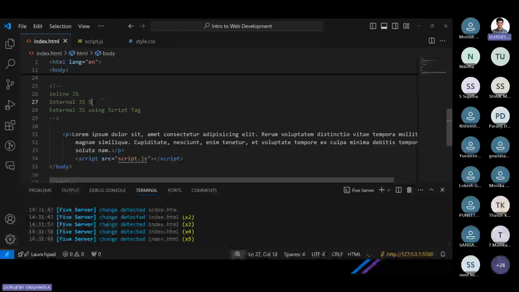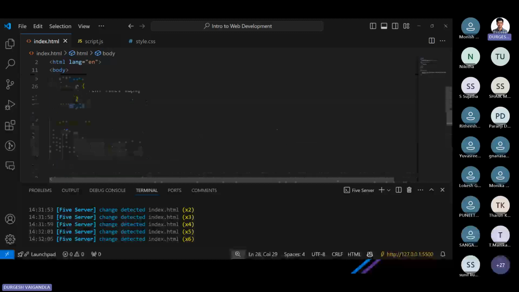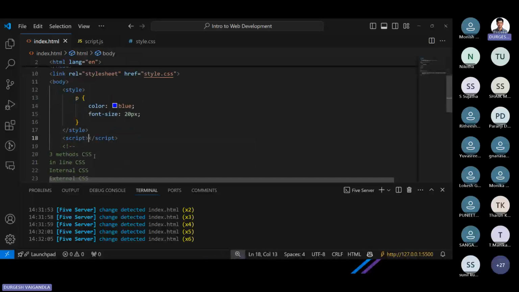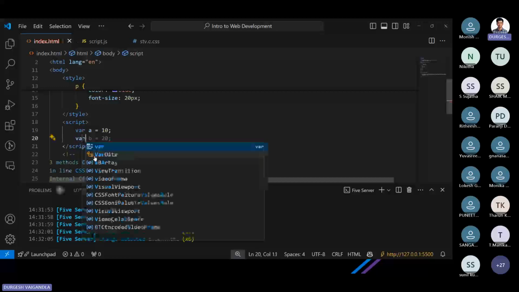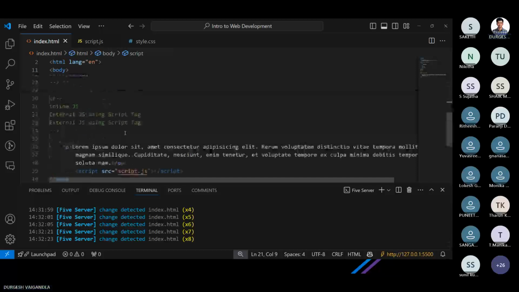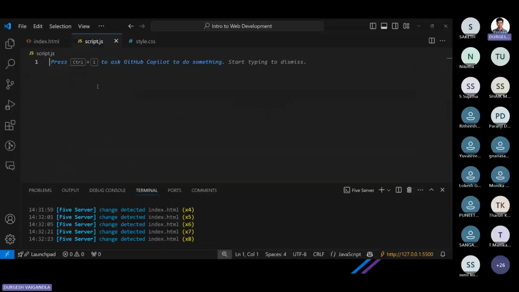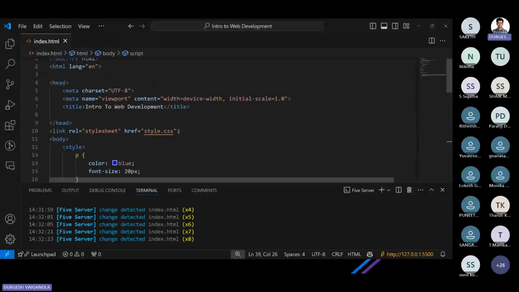So for the external CSS using script tag, there is some difference over here because as we used style, we can use the script tag. We can write where a is equal to, where b is equal to. So we can write whatever we want, and we can write some JavaScript over here also, so that we can work with different JavaScript files, and we can work with different CSS.